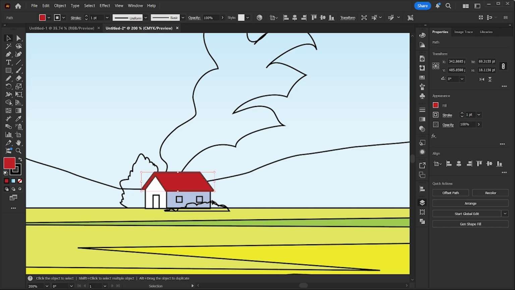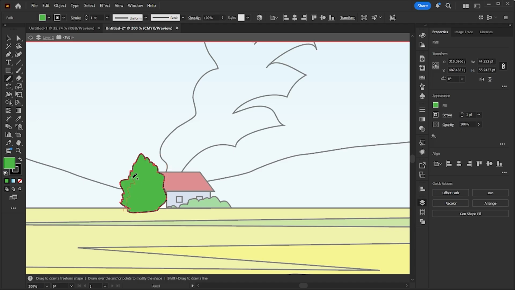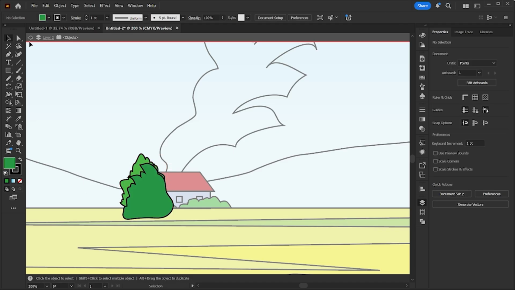And let's color the bush. It will be green. Yeah. And for the tree, it will be the same color, but let's add a detail. And let's make it dark.